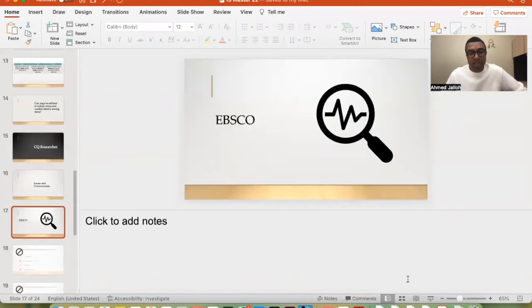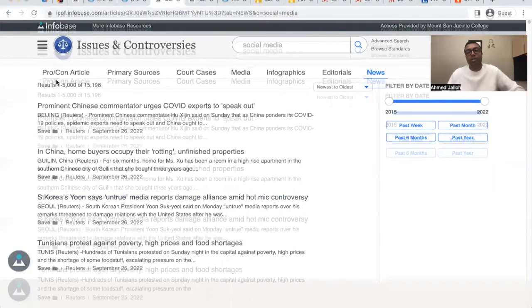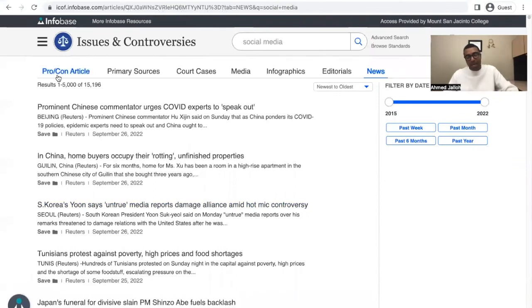And okay, the last database I want to show you is EBSCO. And EBSCO is a super important database to learn how to use because it crosses so many subject areas. And when you're searching on OneSearch, you'll probably notice that most of the articles that are being retrieved from OneSearch are actually from EBSCO. Therefore, it would be logical to learn how to use EBSCO.